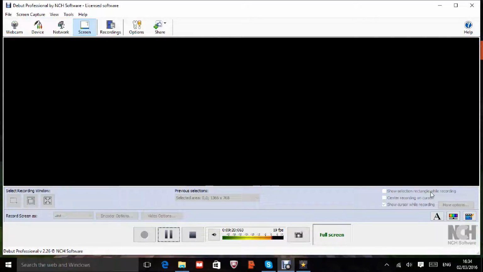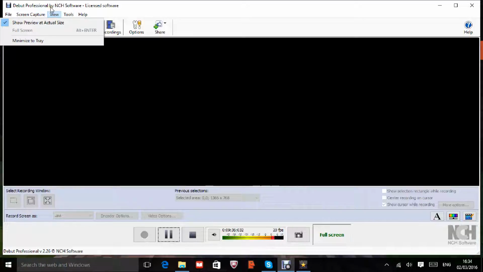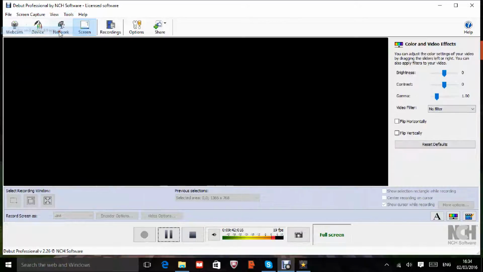Show select rectangle. Again, what you can do is center. I'm going to mess around with that because I'm not sure what they do. Screen capture, what you can do is zoom, view, tools, mouse settings. Right, if we go down to mouse settings, I don't know what any of them do. So I'm going to get rid of them.